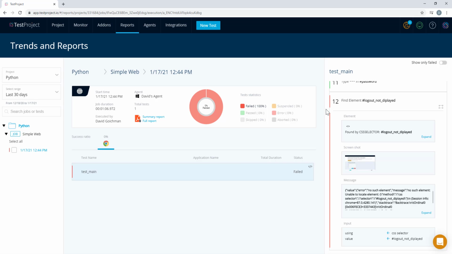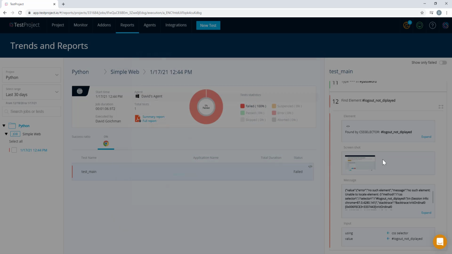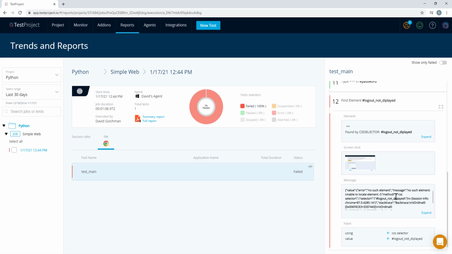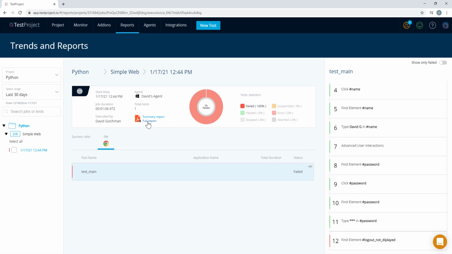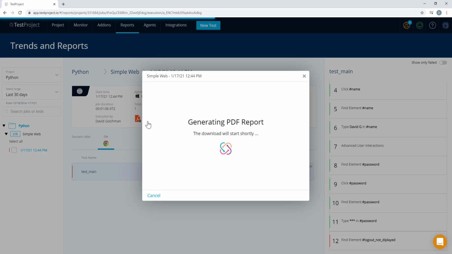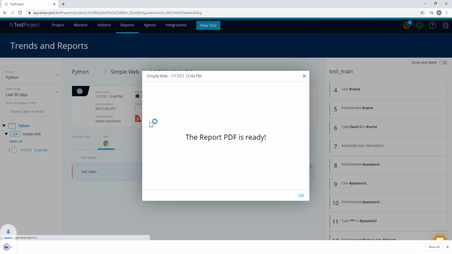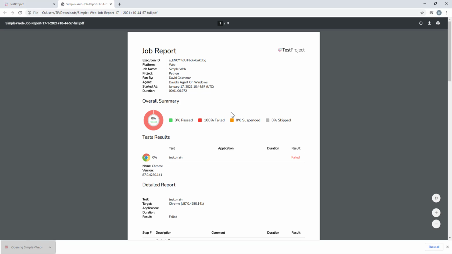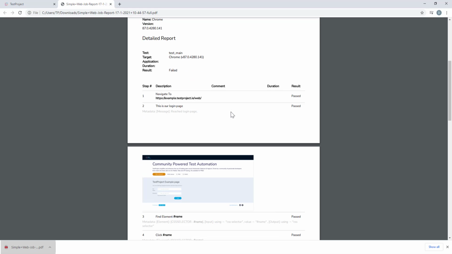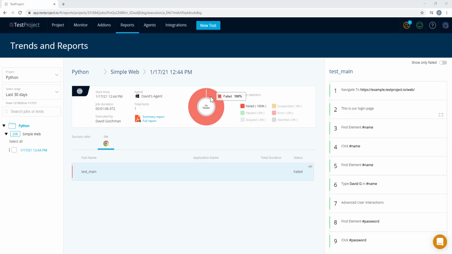In the report, we can also see the failed step, including the screenshot, and the reason for failure. Once the report is here, we can generate it into a PDF report. The report will include all our screenshots. Including the PDF reports, you'll also be able to see statistics and velocity reports.